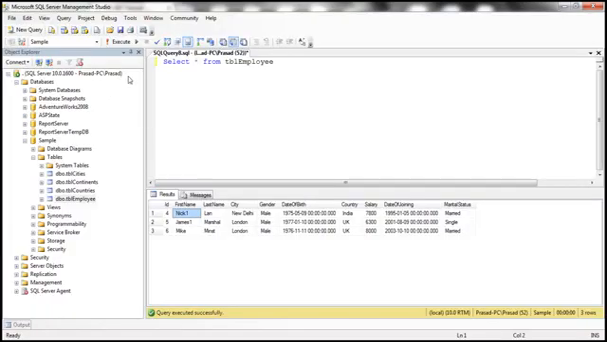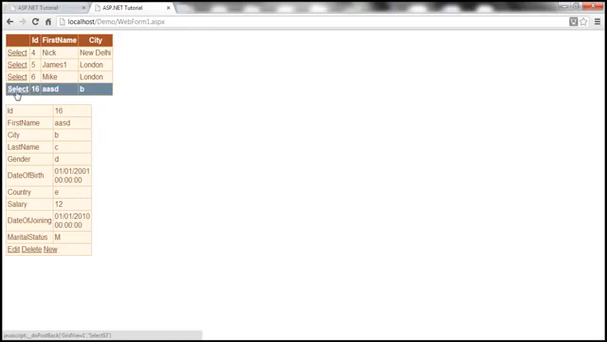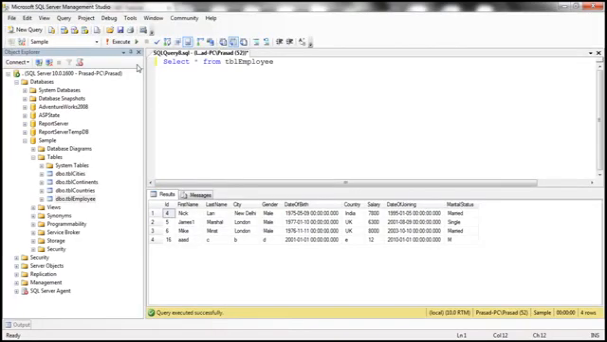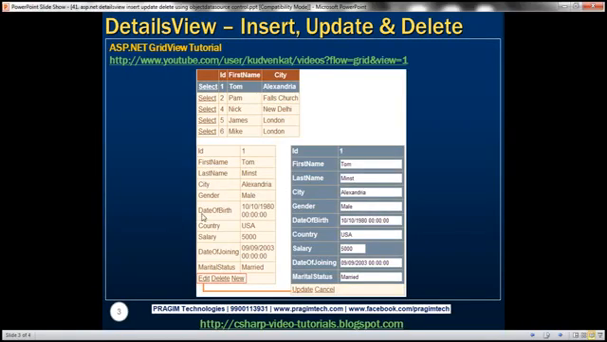Let's check our table quickly. So there's a new row there. Let's select that and let's try to delete that. Look at that, row is deleted, grid view control is refreshed as well. Alright, so in this video we have discussed using object data source control to perform insert, update, and delete.